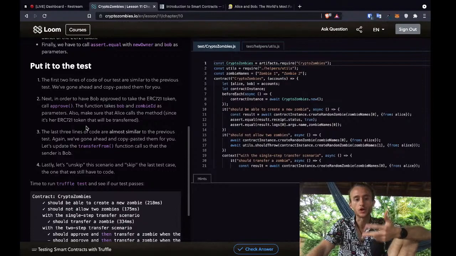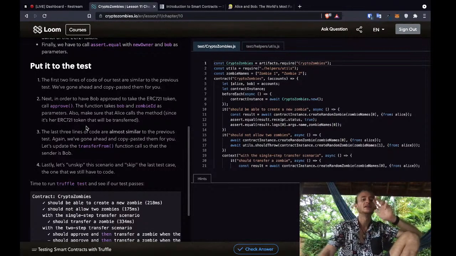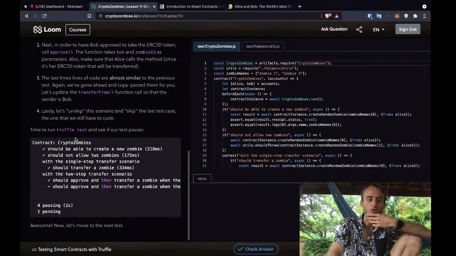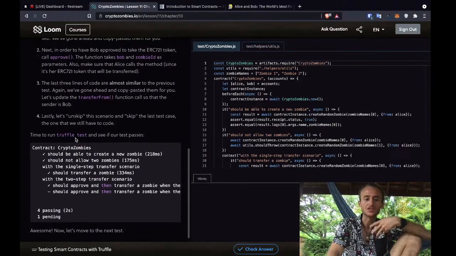Last three lines of the code are almost similar to the previous test. Again, we've gone ahead and copied and pasted them. Let's update the transfer from function so that the sender is Bob instead of Alice. Lastly, let's unskip this scenario and skip to the last test case, the one we still have to code. Time to run. We see that it passes.